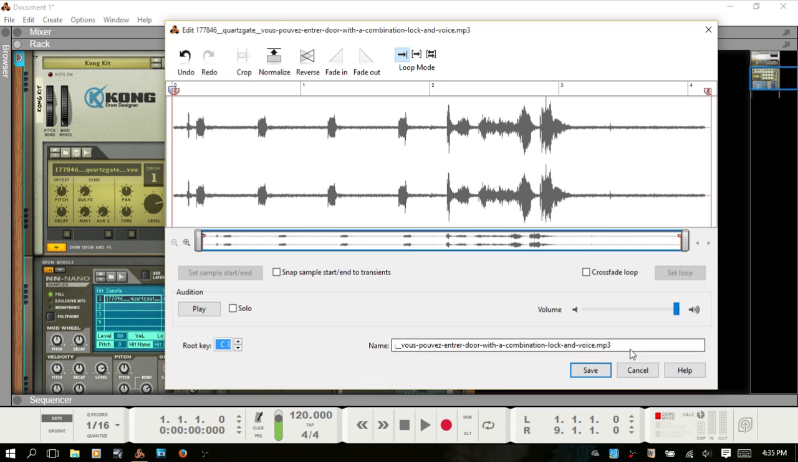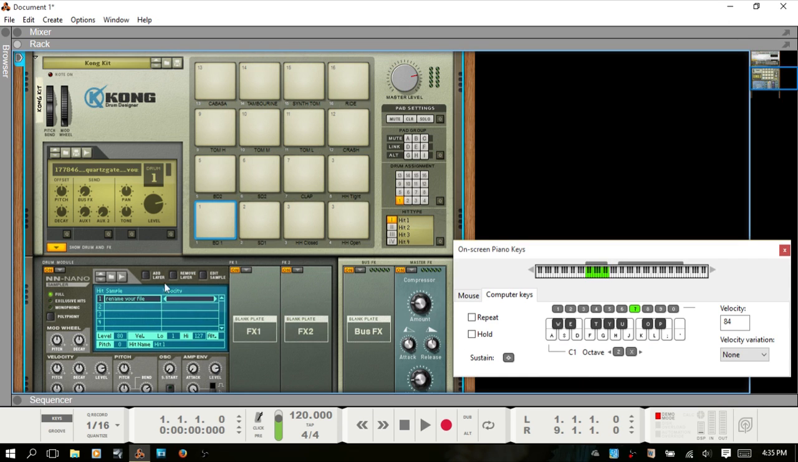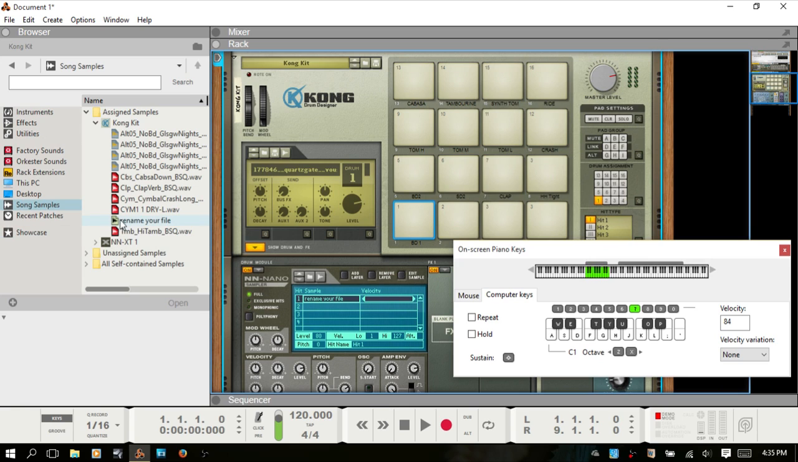The last thing that we have here is the name, where you can just rename your file. Okay, and I'll just hit save, and you can see here in the nano module, it now has the rename your file, which is not original at all, but that's what we changed it to, so it's now showing up there. And if we were to go back to the browser, you can see that it's also been changed here as well.